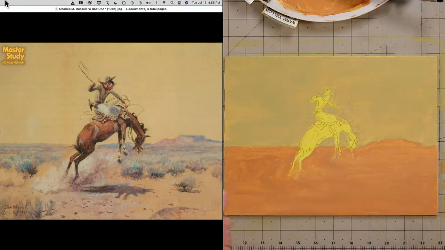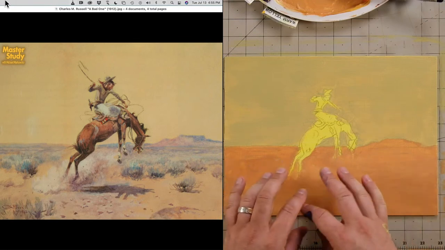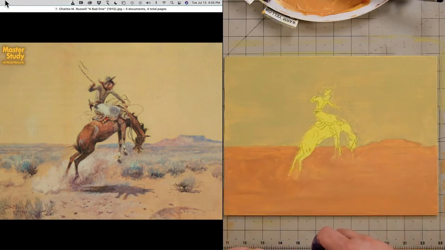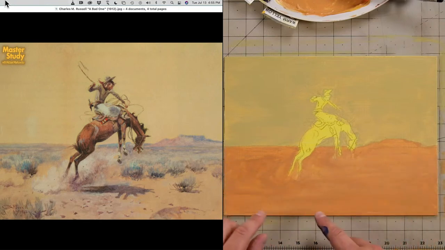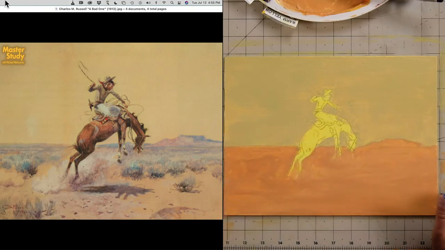So it's also interesting, probably if we did a time lapse of that, you would be able to see how the colors down here changed a lot, right? As it started to dry, it started to kind of lighten up. Often acrylic paint, when it's wet, looks darker than it ends up actually being when it dries.